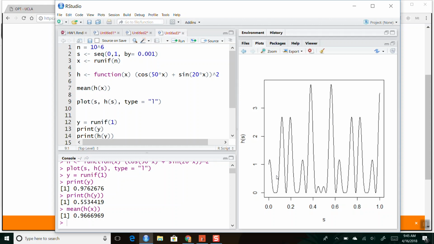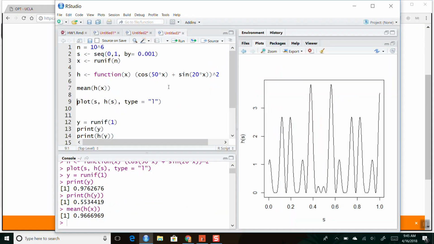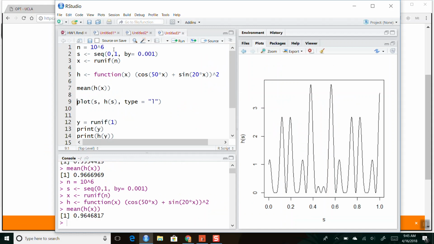You know, what's the mean of all those values? I get 0.96696, which is close. It's not exactly what Wolfram Alpha spits out, but it's a pretty good estimate. Okay, and if I drew another random million points, and I say what's the mean of those, I get something a little bit different, 0.96468. Okay, and so if I average those two, I would get the average across 2 million points and things like that.